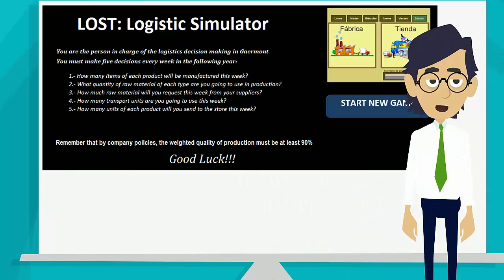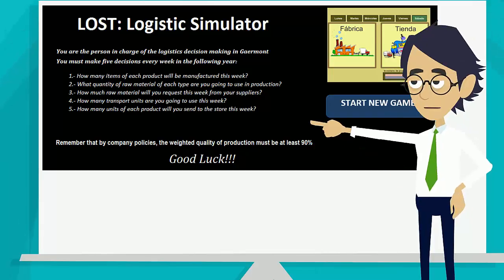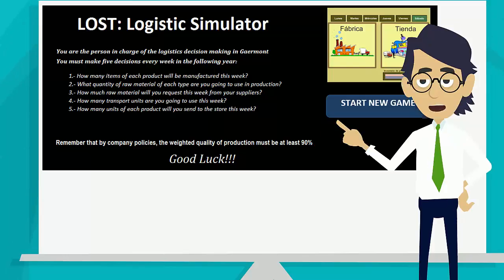After the questionnaire, you will arrive at the window, Instructions and Start of the game. This window specifies that you must take 5 decisions every week in the following year. Decision 1. How many items of each product will be manufactured this week? Decision 2. How much raw material of each type will you use in production?